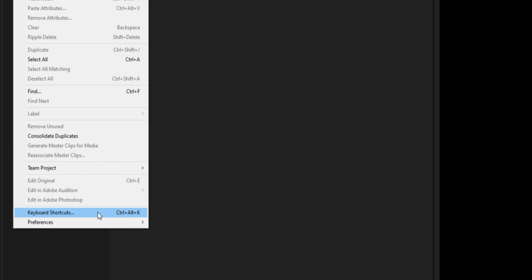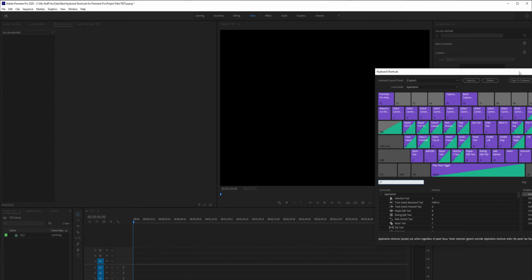So the first thing is, how do you actually start editing keyboard shortcuts? That is very simple. You just open up Premiere, you go up to Edit, and then you scroll all the way down to Keyboard Shortcuts. And there you have the big dialog box that's going to let you edit all of your keyboard shortcuts. Now let's go over how I set up my keyboard shortcuts.